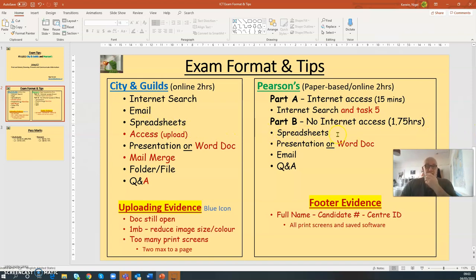So with spreadsheets, with City and Guilds, for level 2s, you may have to upload a text file to put into your spreadsheet. So we can talk about that, but there is information regarding access and mail merge which shows you how to upload, and the process is very similar. But again, any issues, you email me. So with both spreadsheets, for City and Guilds and Pearson's, formatting, 100%. Make sure your formatting is spot on.